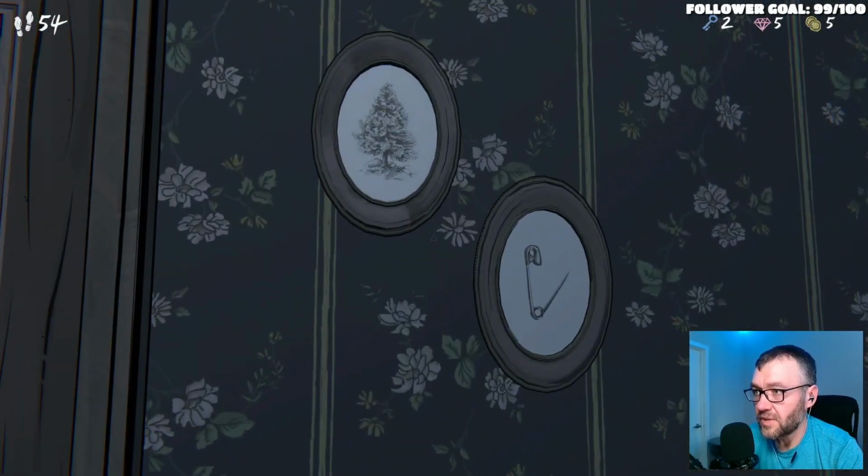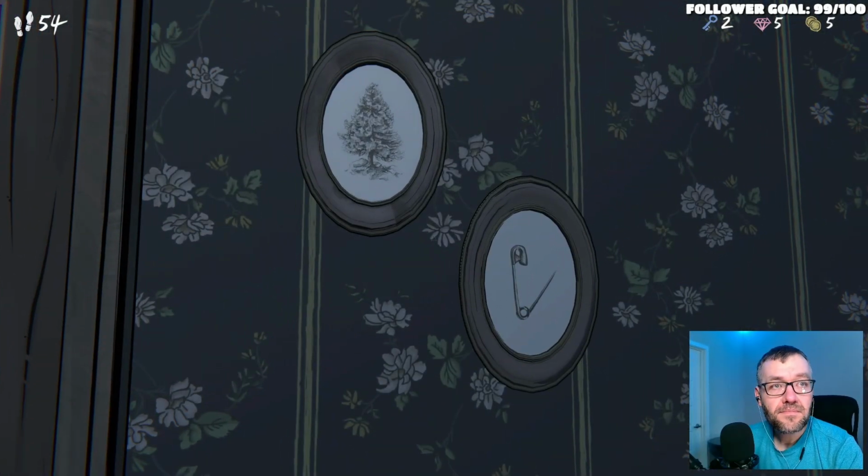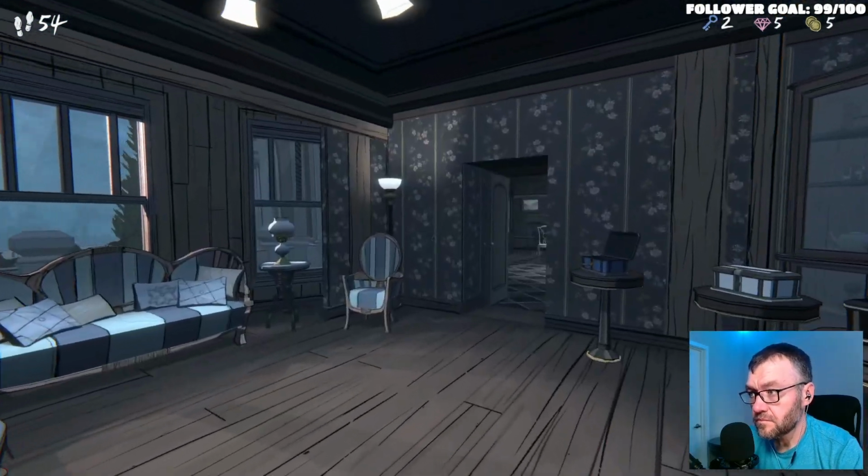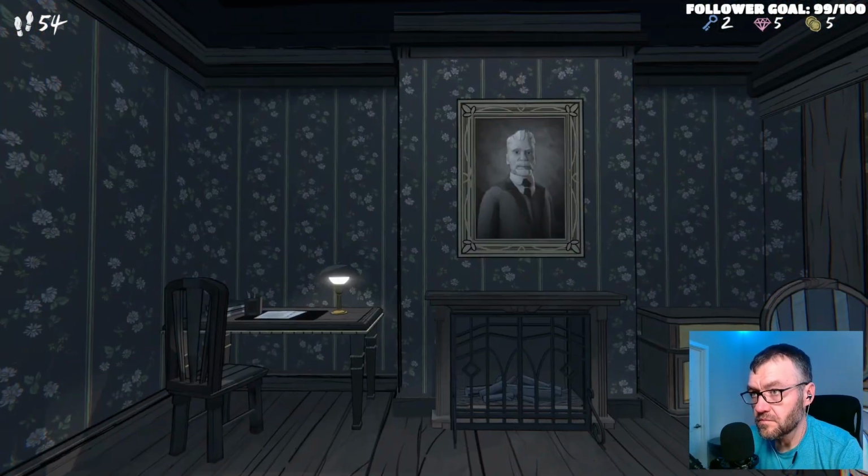All right, what do we got for our drawings here? We have the pine and the pin. Pine, pin. So it is missing an E. All right, so I guess we have no choice but to go north here.